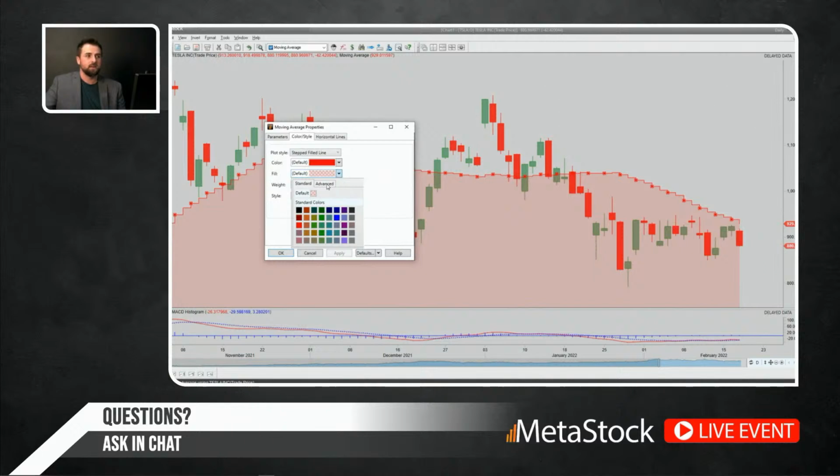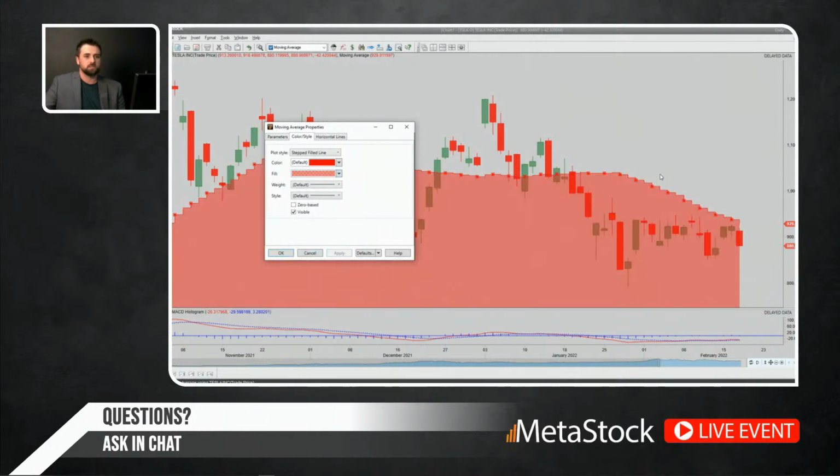And once again, if I go into the advanced settings, I can choose the level of transparency on that as well. So I'll go ahead and just show you what that looks like if I were to update that. And then of course, the weight, the style, all of that can be affected as well.